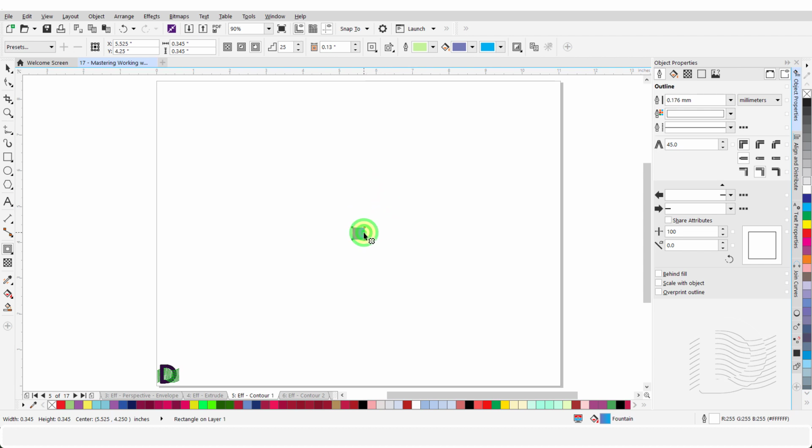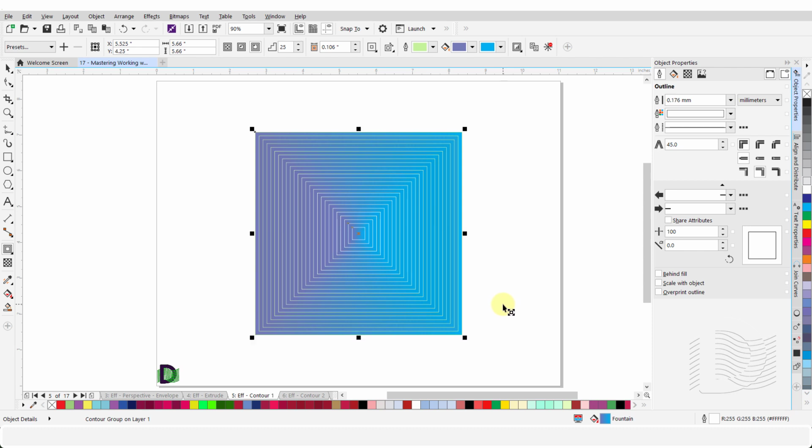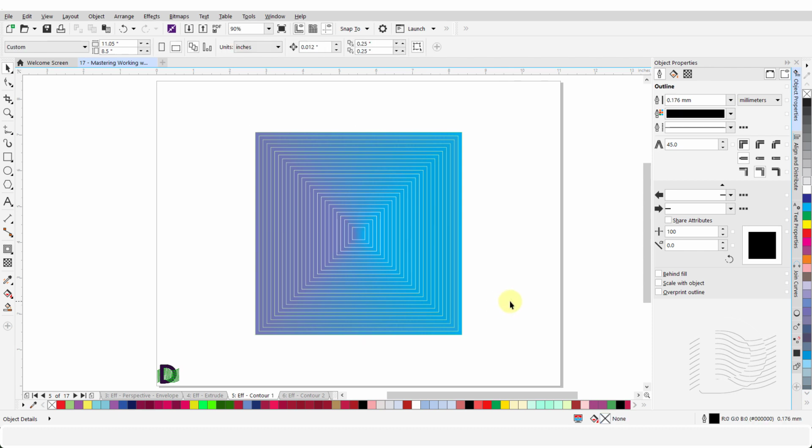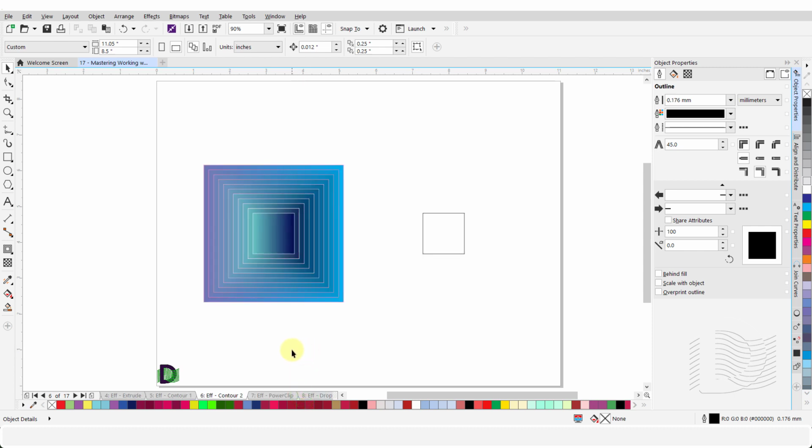Now I will left-click and hold along the right side of this object and drag the mouse to the right. Release the mouse button once I get to the desired point. You will see an object with 25 contour steps. We will copy the contour attribute from the object on the left and apply it to the object on the right.